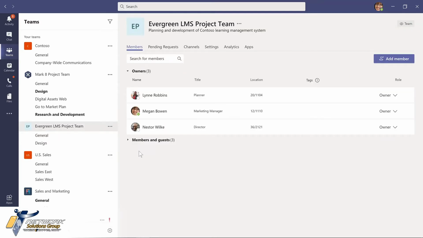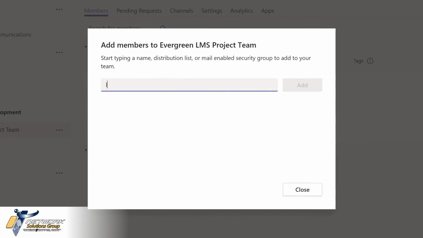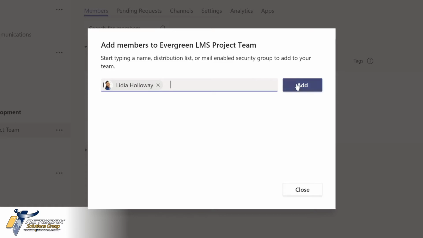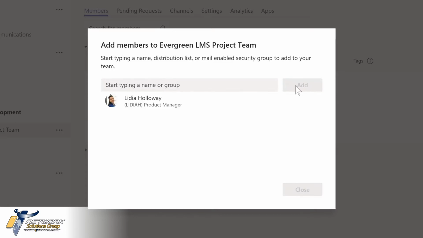From here, I'll manage the team. So I'd like to add a member to this team, and we can simply start typing what we're looking for. This could be the name of a person or a group, and if your organization enables it, this could even be the email address for an outside guest. In this case, I want to add Lydia to the team. And I'll choose add. I could put other people in here as well. But now I've added her.